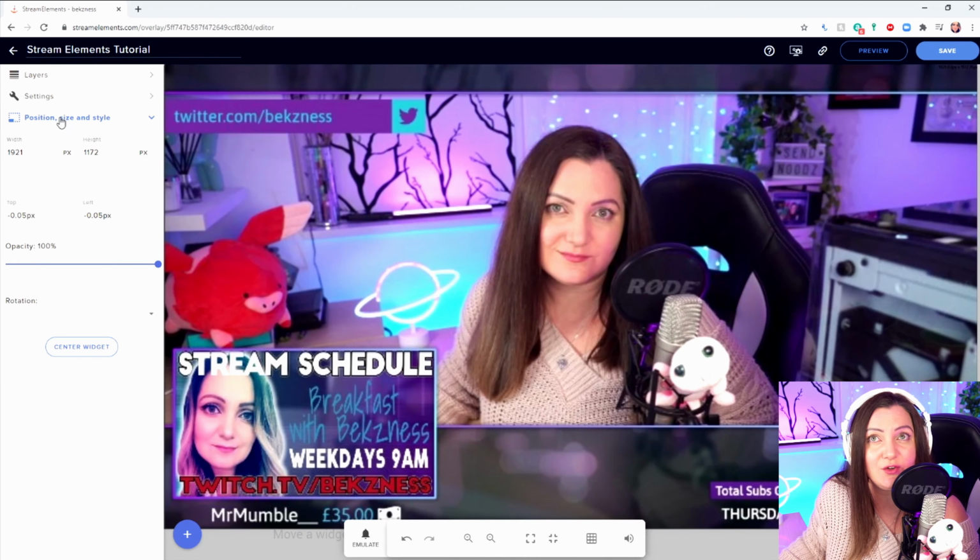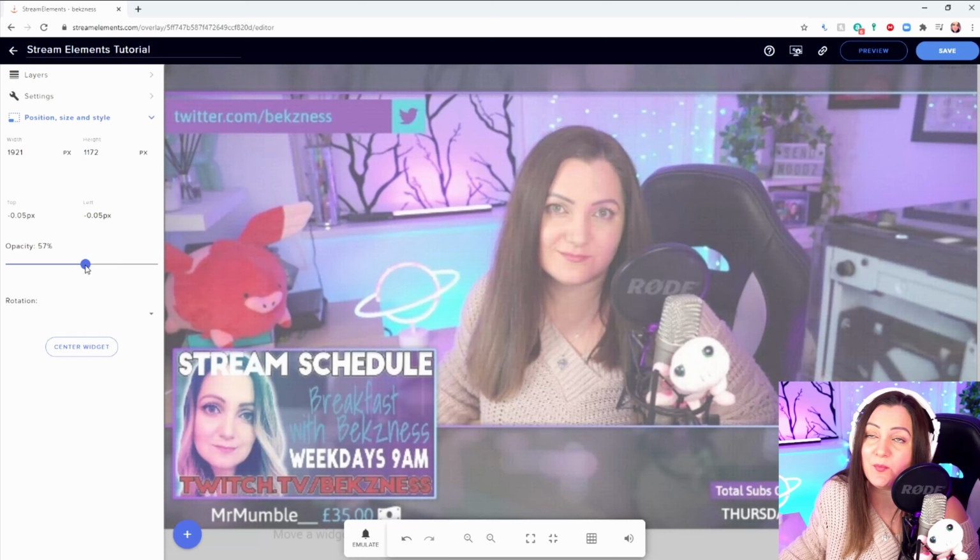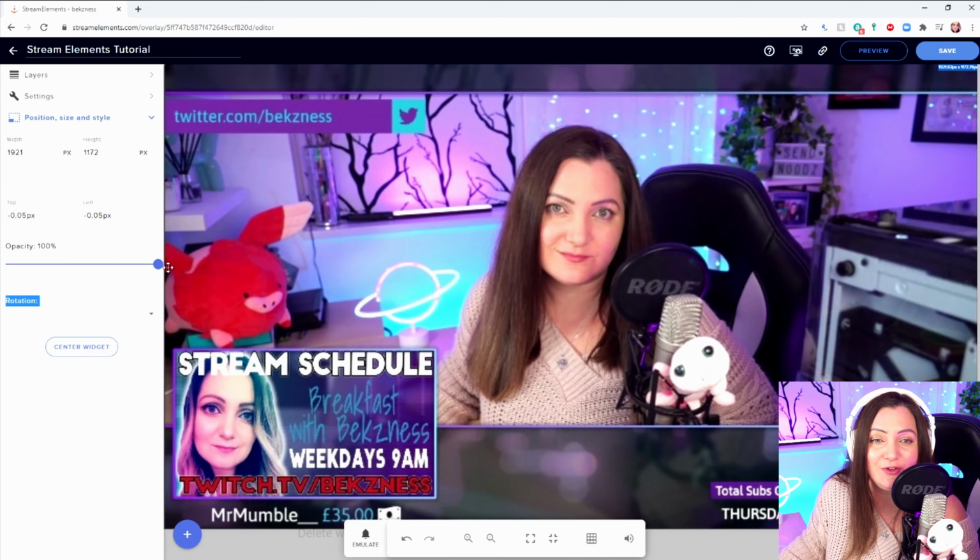You can also go into this area where it says position, size, and style. So all of these, when there's an arrow, you can drop them down to get more information. You might want to actually just drop the opacity of that down, depending on what you're working with, if it's a little bit distracting there. But I'm going to leave mine full there so we can get the full effect of what it would look like as if this was an actual live stream.